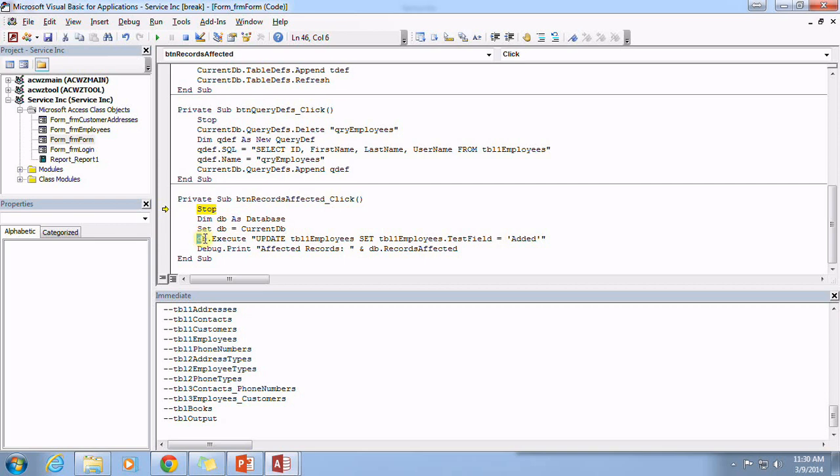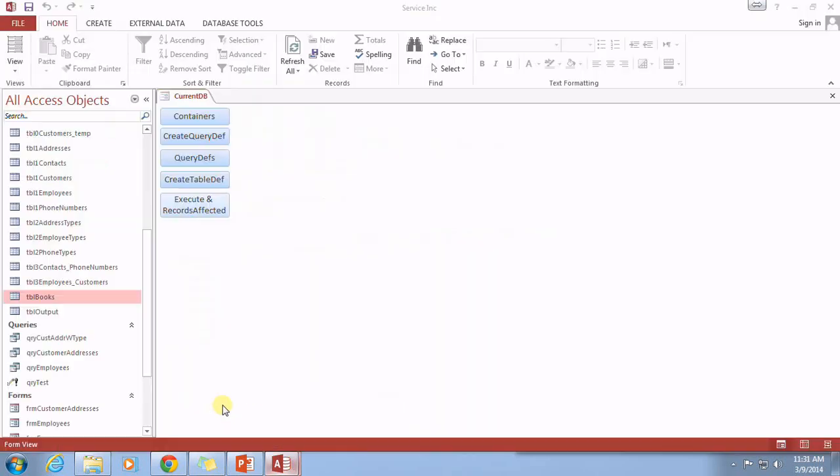And then I'm going to go ahead and run the execute method on the DB object, which again is relating back to the current DB. And we will see that this is similar to what we were looking at before when we were working with the query defs, in that I'm going to pass in a SQL query string that is an update query string, which is going to update table 1 employees and set the test field on there to added. So let's take a look here.